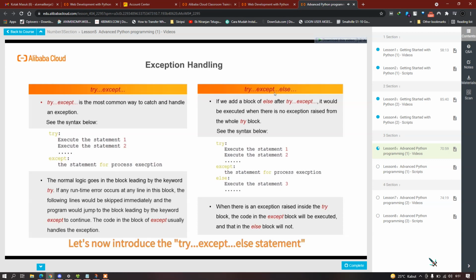Let's now introduce the try except else statement. We see that the else code block is added after the try except code block. What is its function? If no exception occurs during the try execution, it will skip the except code block and enter the else code block for execution. However, if there is an error in the execution of the try code block, it will enter the except code block and no longer execute the else code.